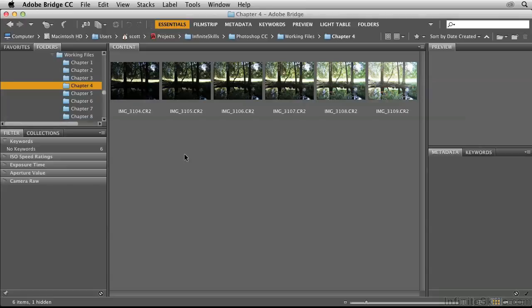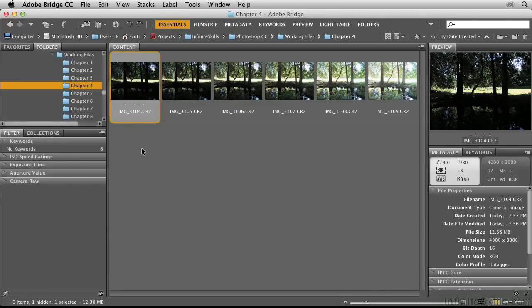We have replicated this physiology in the aperture of a camera lens. So the aperture can let in less light, or more light if the aperture is enlarged. And essentially that's what I've done here in this sequence of images here in the Chapter 4 folder. So go to Bridge and select the first photo here and press the space bar to view it full screen.